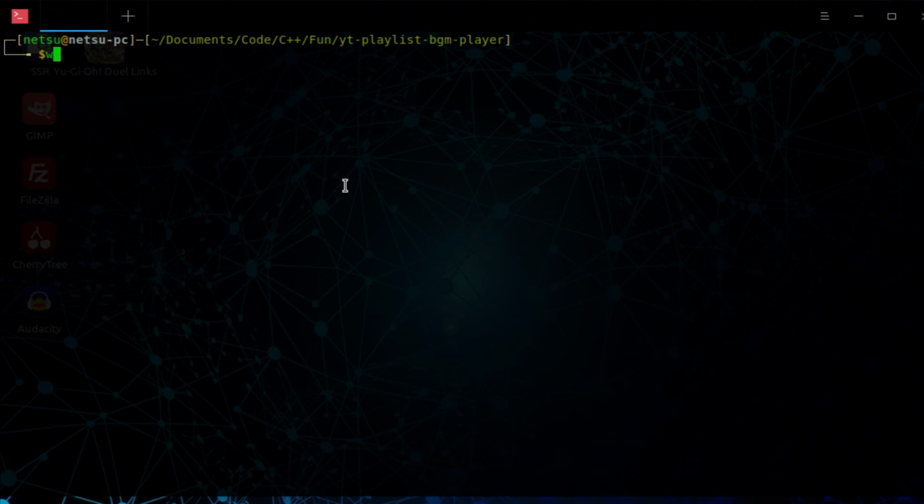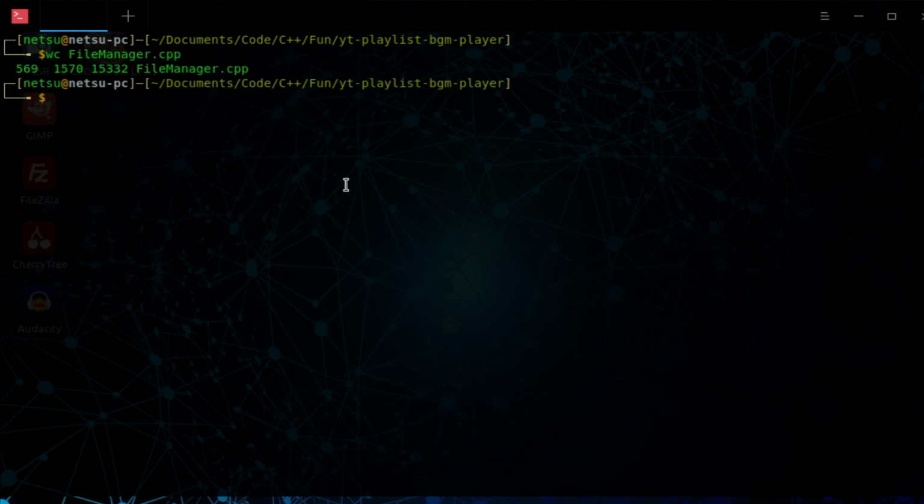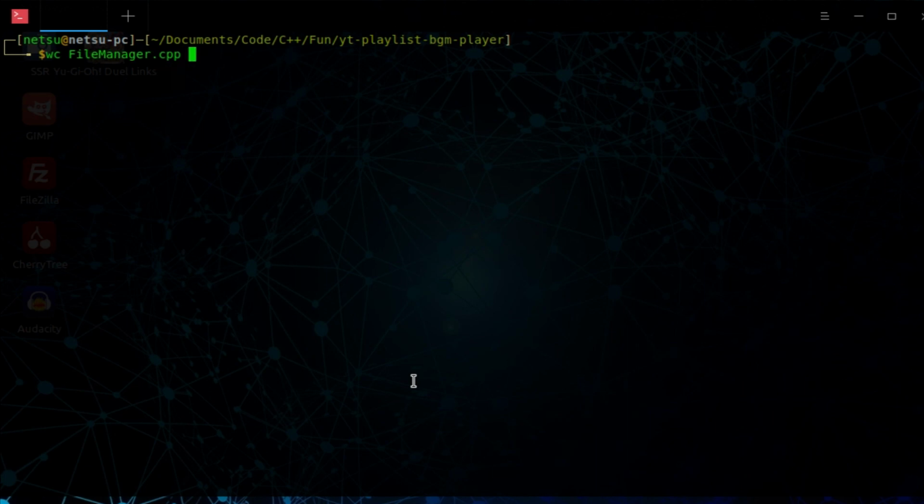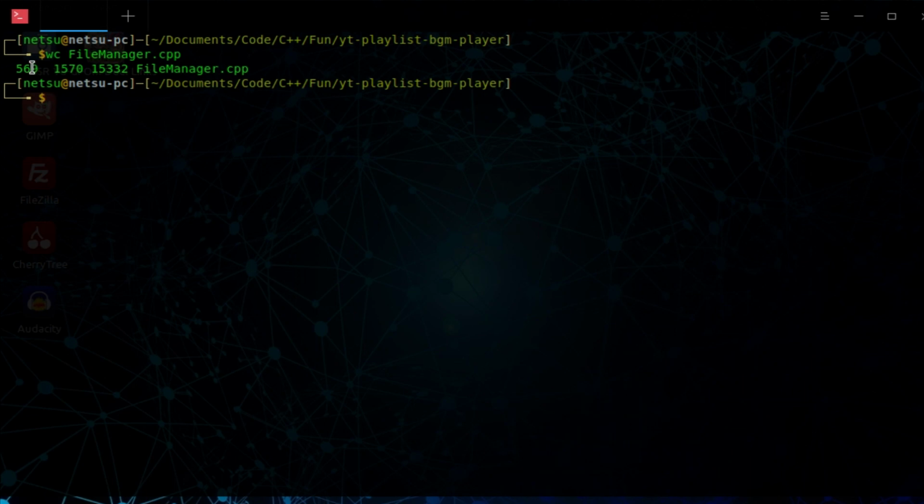But anyways, then we can use wc, which is word count. And let's say we want to go file manager.c++. And as you can see, here's the word count. So basically, it is how many lines. There are 569 lines. So if I were to say cat, and I think it's -n file manager.c++. 570 lines. So it's just a little bit under, but it probably omitted a few lines.